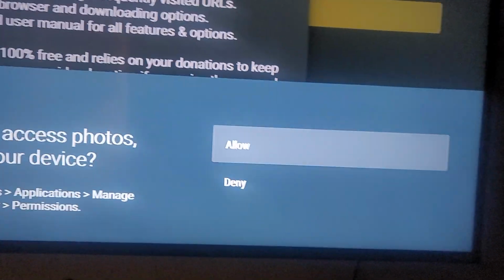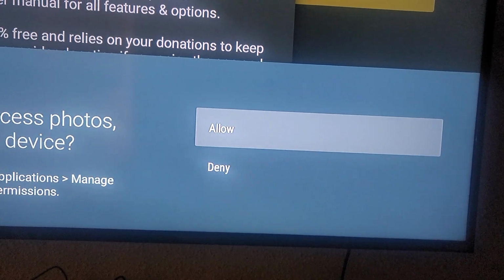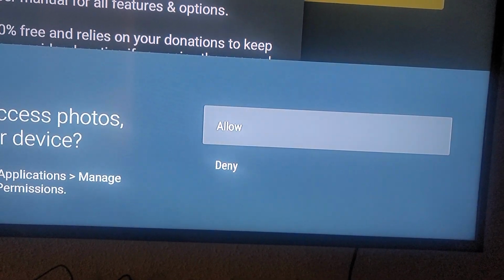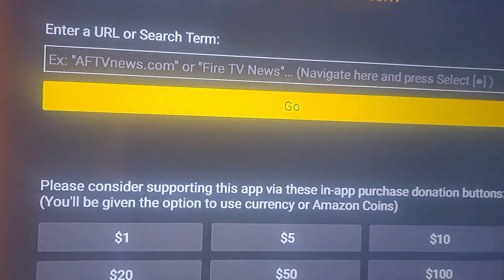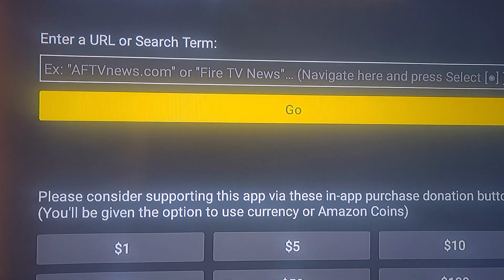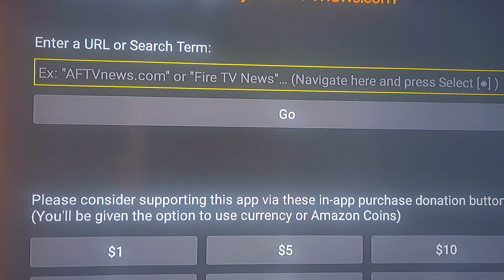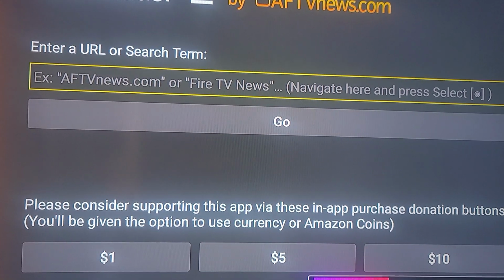Anytime it's asking you to allow something, please click allow. If you don't, it's going to mess up and it won't let you download things. We're going to click on allow. Then we're going to click on OK. All right. And then from here, we are going to type in the new T&K TV code.